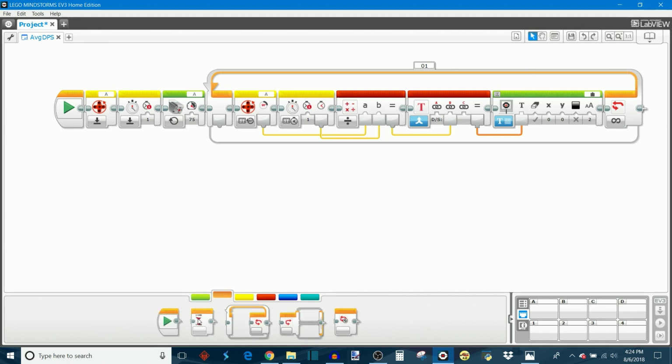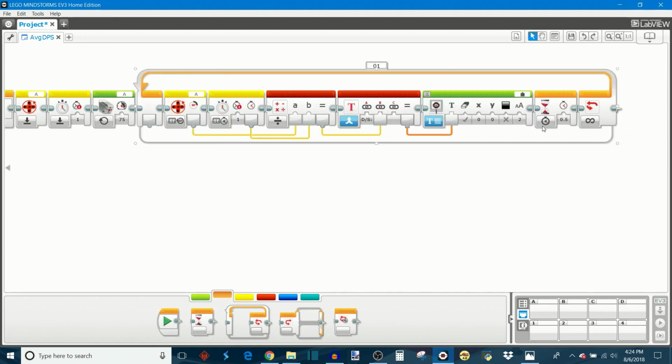After that, one final step is to add a wait block. Set it for whatever you want, really. I set mine to 1/2 second at the end here, and the reason why is this slows down the display speed on the EV3, because without this, the display is going to update with new numbers too quickly for you to be able to see what exactly the numbers even are.